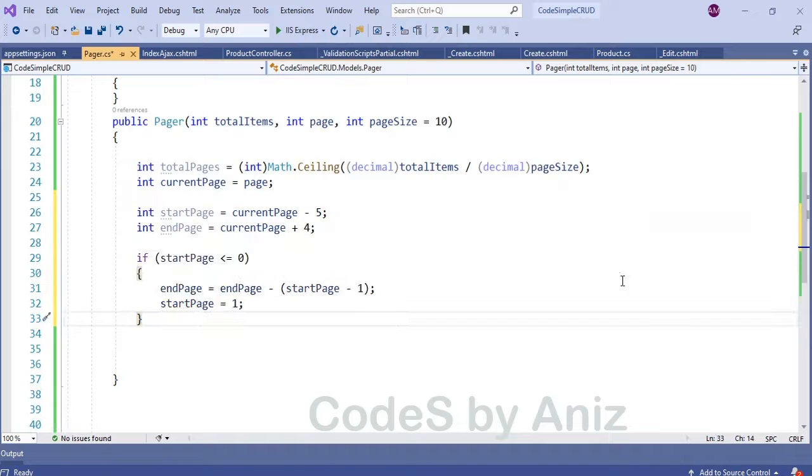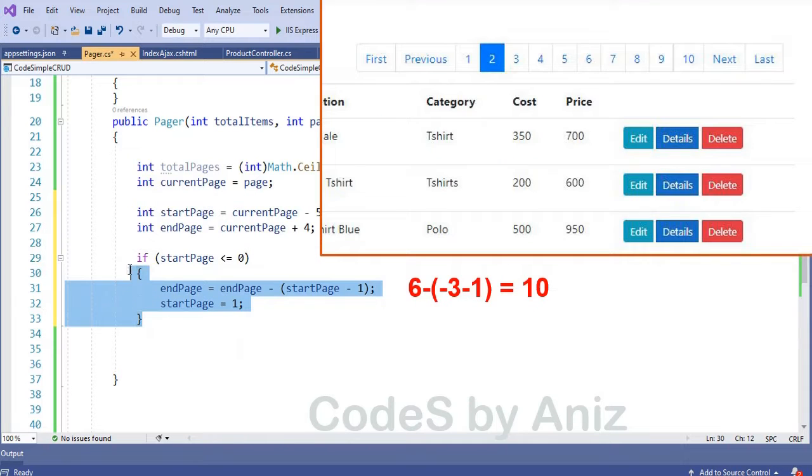Then this line is also very important. If the start page is less than 1, for example, if we are at page 2, then the start page will be 2 minus 5, which is minus 3. End page will be 2 plus 4, which is equal to 6.